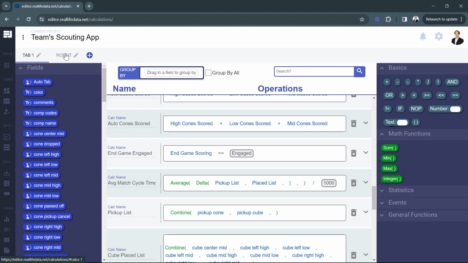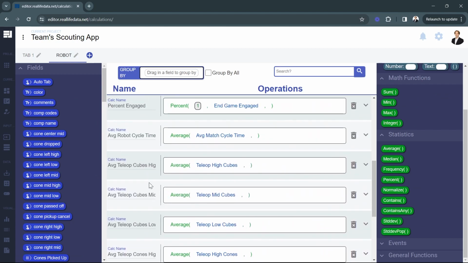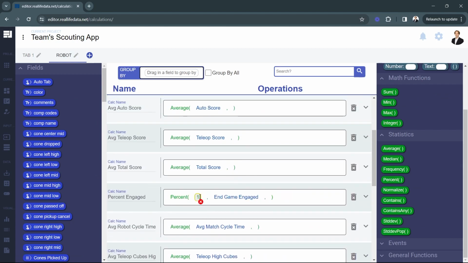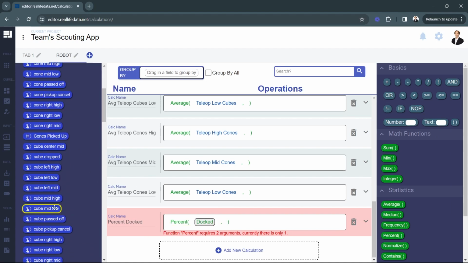So let's go back to Robot, and let's remember that endgame scoring is where all this stuff shows up, and go all the way down to percent docked. What we're going to do is similar to in here. Instead of looking for 1, we're going to look for the word docked inside of endgame scoring. So we'll go up here to text, we'll put docked, and then we'll put endgame scoring.